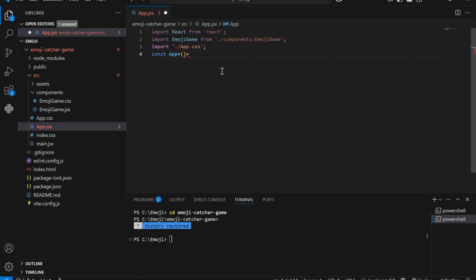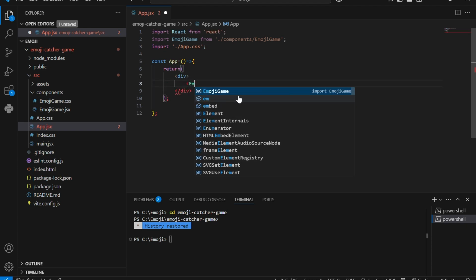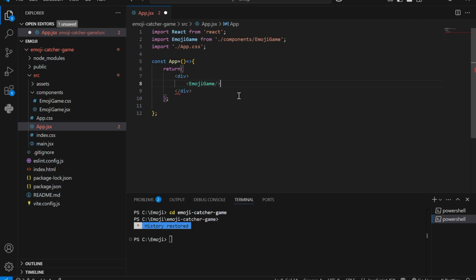This line creates a React component called App. It's like a box where we put all the things we want to show on the screen. Return, open bracket. Here, we are telling React what should be shown on the screen. Div. We are making a box, a div, to hold our game. It's like a container to arrange everything properly. We are adding our EmojiGame component inside the box. It's like placing the game inside our app, so it can be displayed. Then export default App.